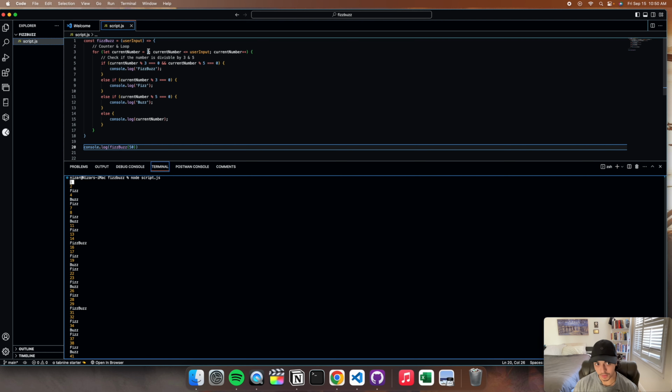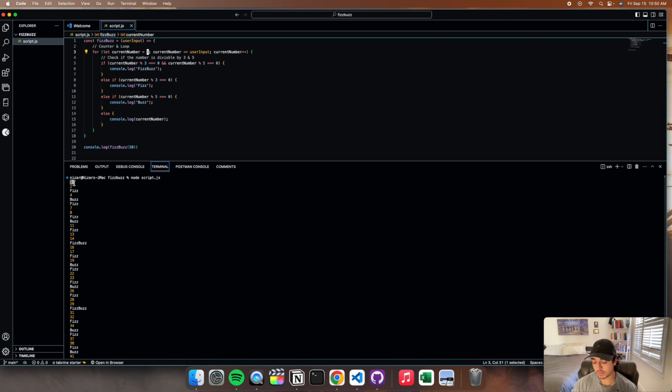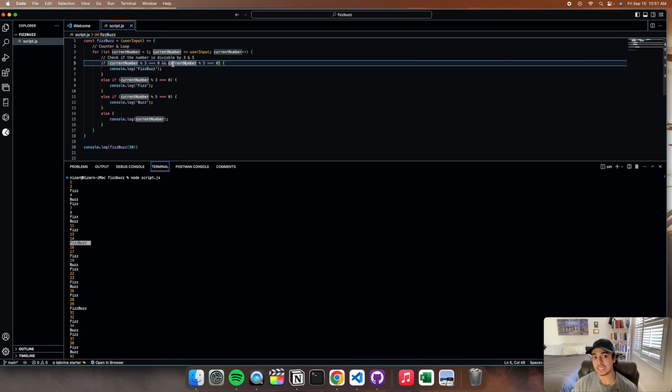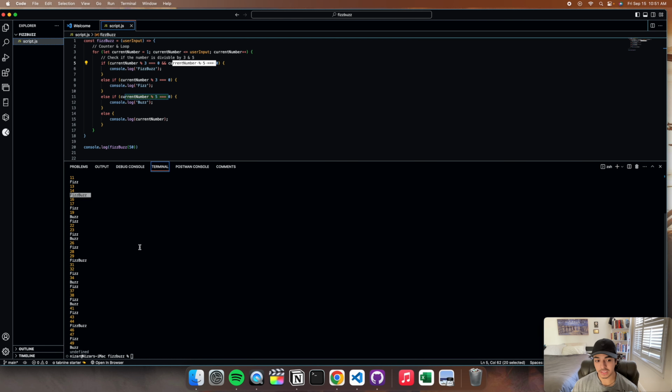So it goes through 1. It's not divisible by 3 or 5, so it's 1. 2, not divisible by 3 or 5, good. 3 is obviously divisible by 3, so it outputs fizz. 4, and then when you get to 5, it's buzz. Buzz is divisible by 5 because 5 is divisible by 5. Then what's interesting is when we get to 15, it's FizzBuzz because it's divisible by 3 and it's divisible by 5.